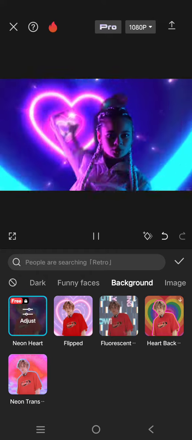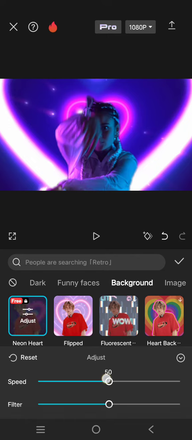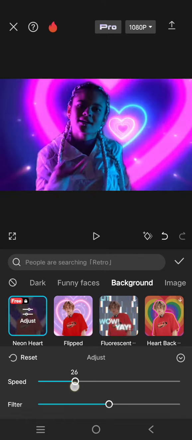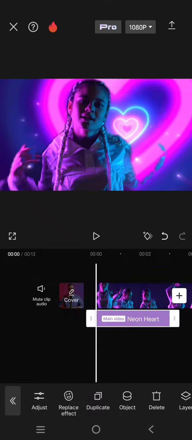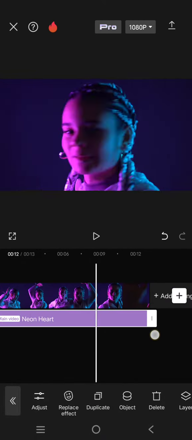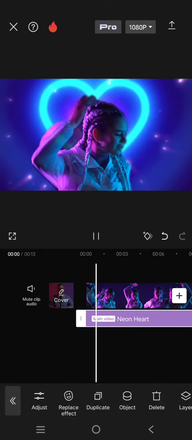So now the background of the video will become like this, and you can always adjust it. I'm going to adjust the speed to around 25, and I'm going to go with the filter 50. Click on the check icon and don't forget to adjust the length of the effects to match with the video duration. So this is the result.